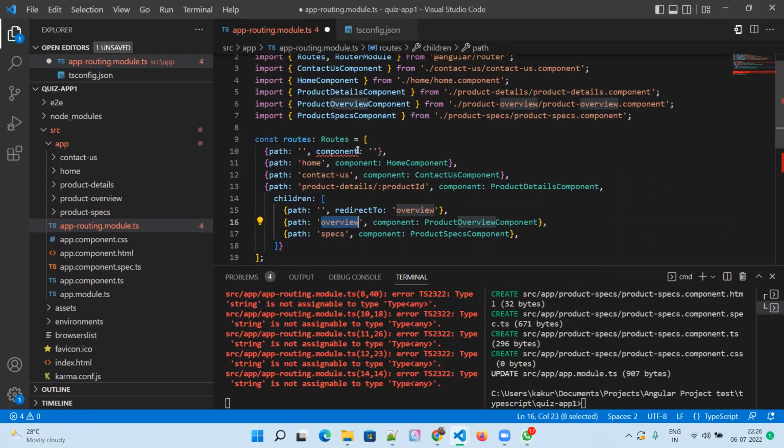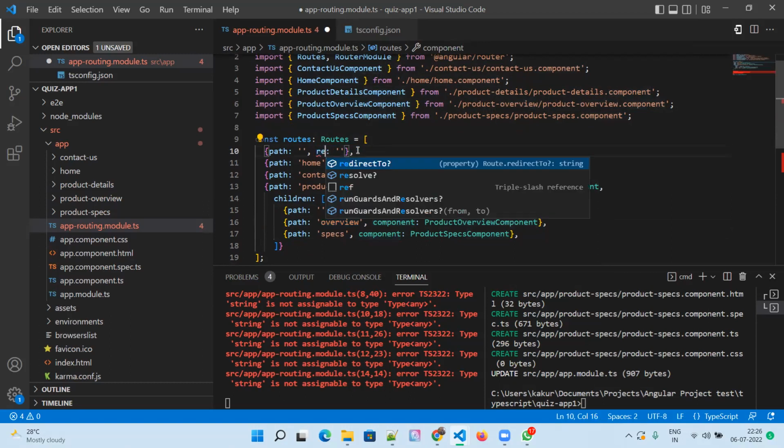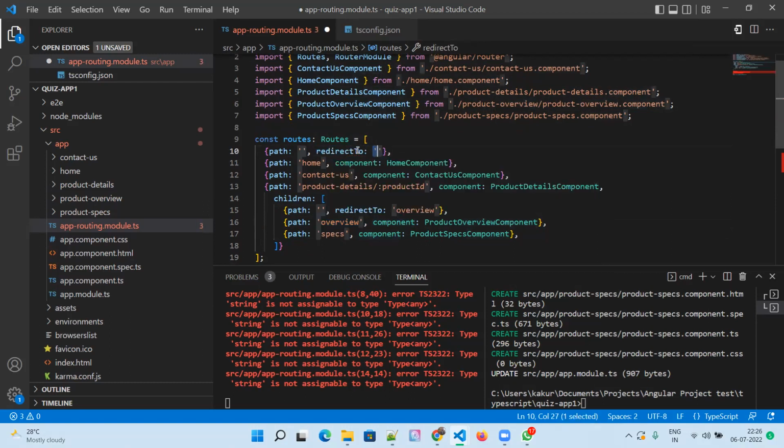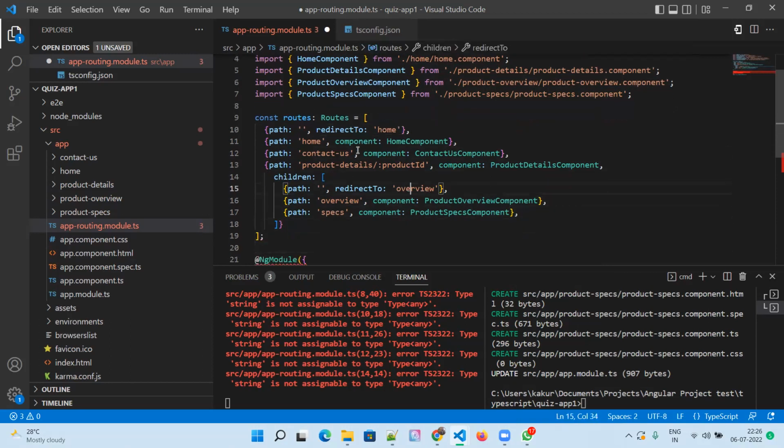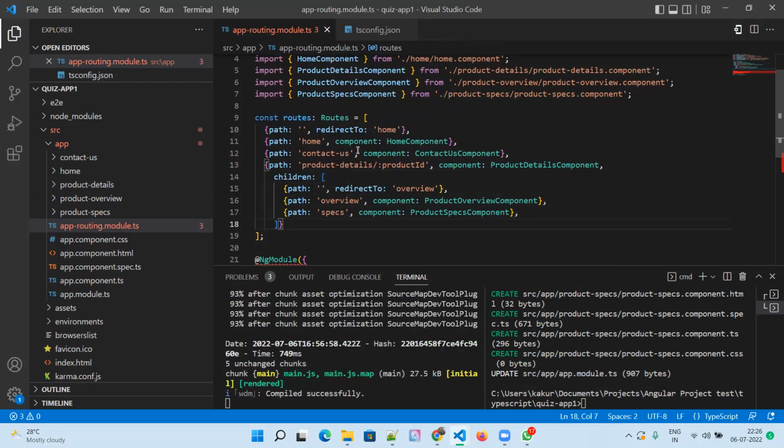Now here in this case, redirect it to home. Perfect. Now, let's handle, okay, let's add that later, the wildcard one. Now it is compiled. Okay.